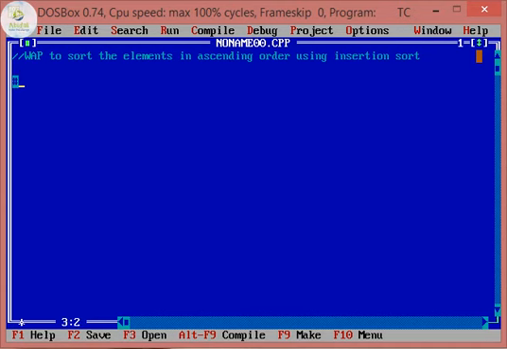So here we are going to write a program to sort the elements in ascending order by using the insertion sort algorithm. First we will include the header files. The two header files that we commonly include are iostream and conio.h. The class we will create, we will call it sorting. In the class we will have the data members and the member functions.